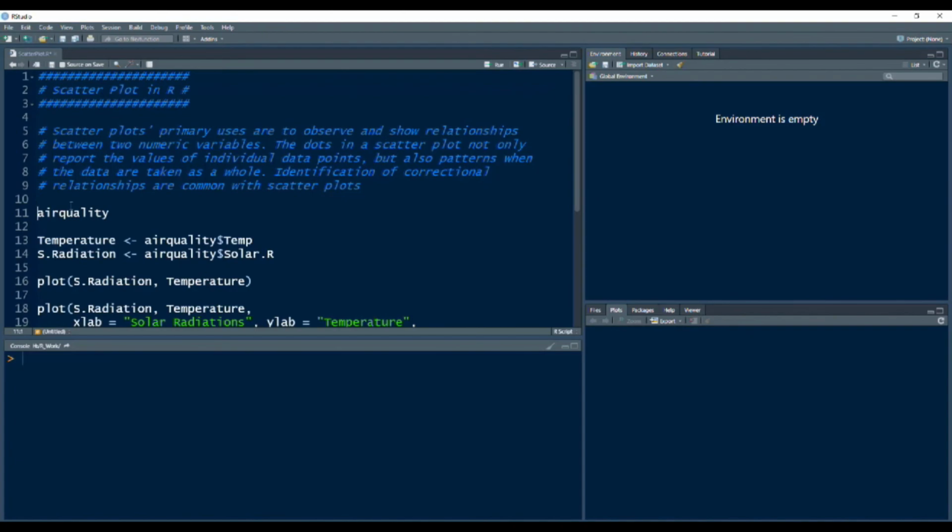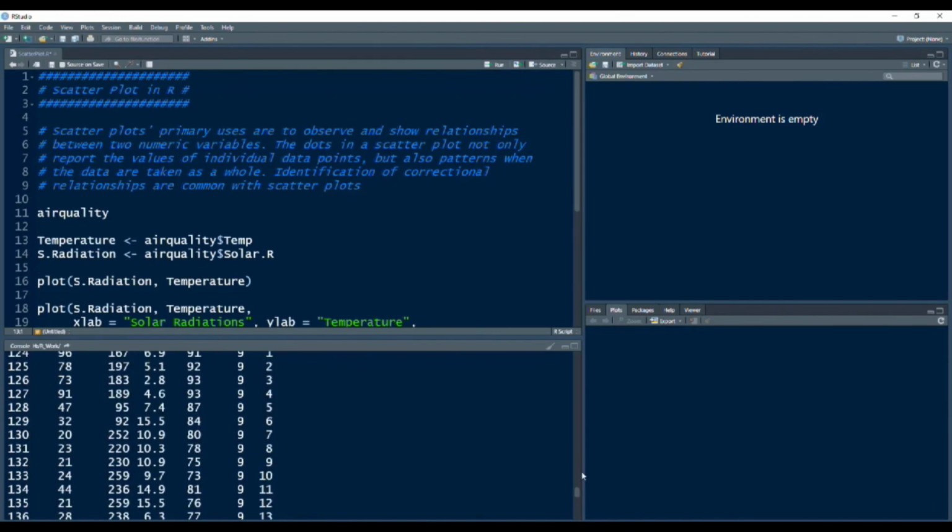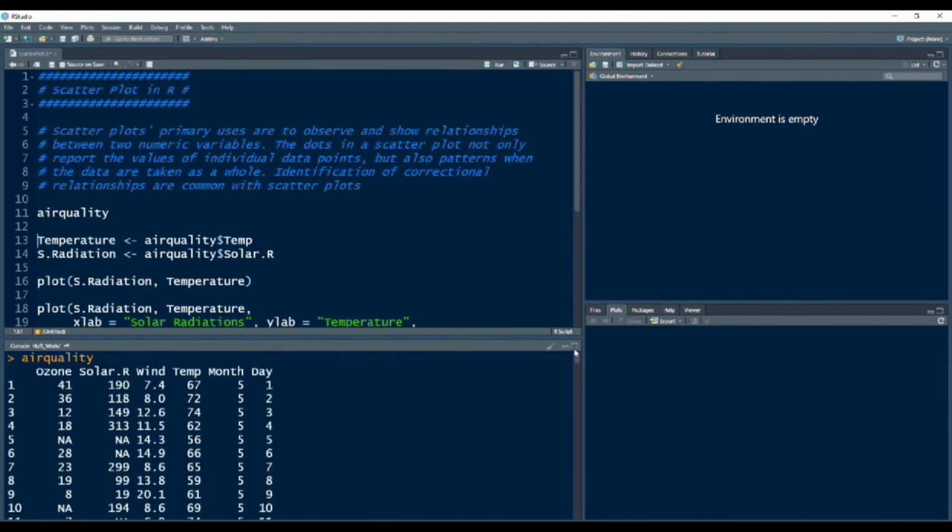So here is the airquality data frame. There are some default data sets stored in R. So we are printing the airquality data frame. If I scroll up to the top of the data set, you can see that there are 6 columns. Alright, so I will access the temperature column and the solar radiation column and store their values in the temperature variable and the S radiation variable. Let's run lines 13 and 14.